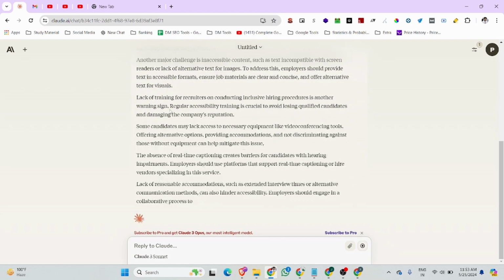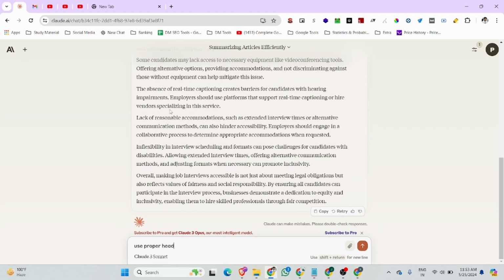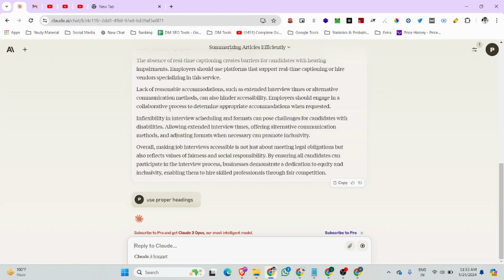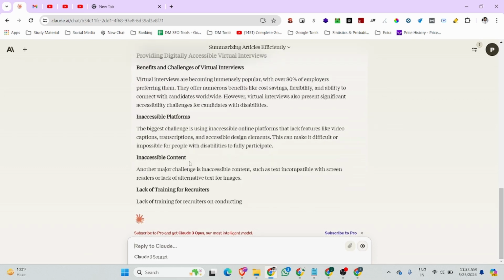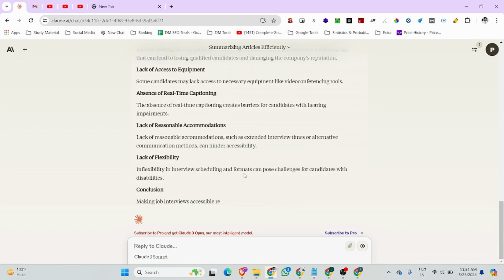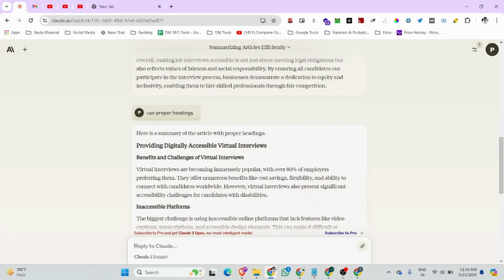Use proper headings. So you can see this is a summarized, short article: providing digitally accessible virtual interview.